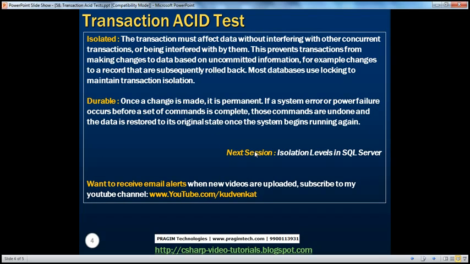The transaction should also be isolated. What we mean by this is the transaction must affect data without interfering with other concurrent transactions or being interfered with by them. So if there are two transactions, transaction A and transaction B, transaction A shouldn't interfere with transaction B, and similarly transaction B shouldn't interfere with transaction A. Both of them should work as a single unit of work, and they shouldn't interfere with each other. Let's see how a transaction achieves isolation.